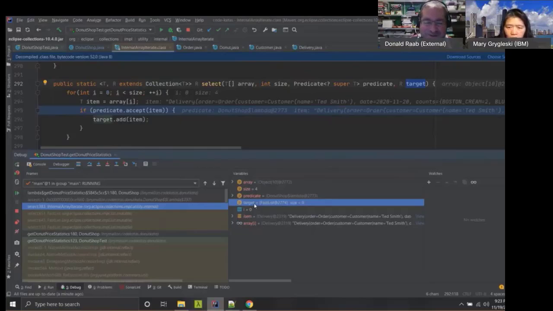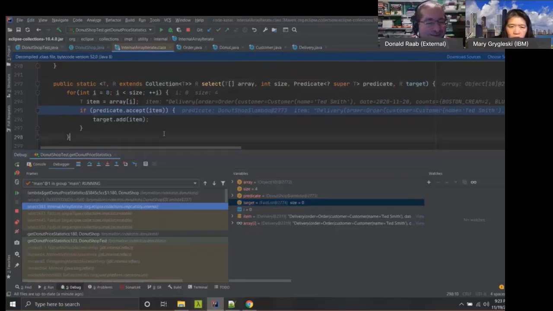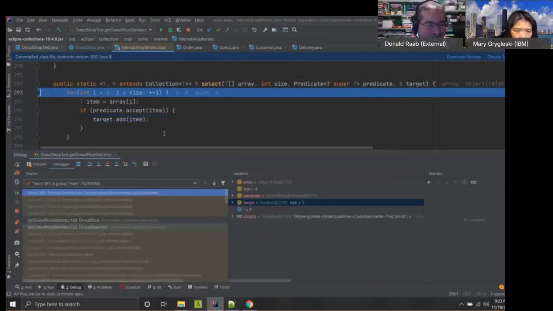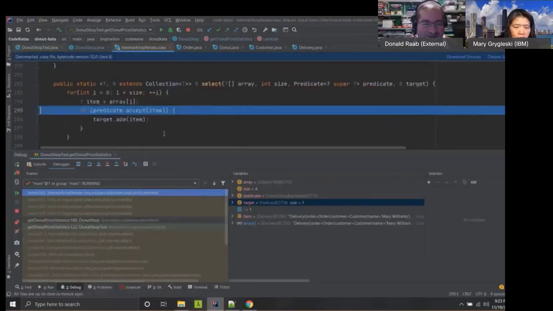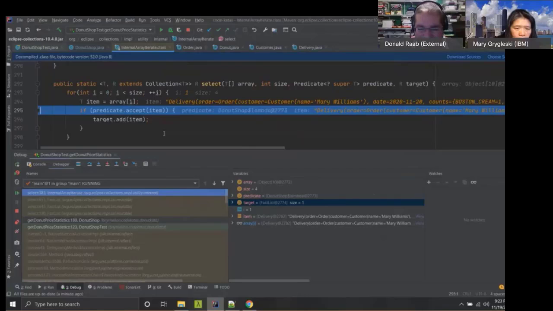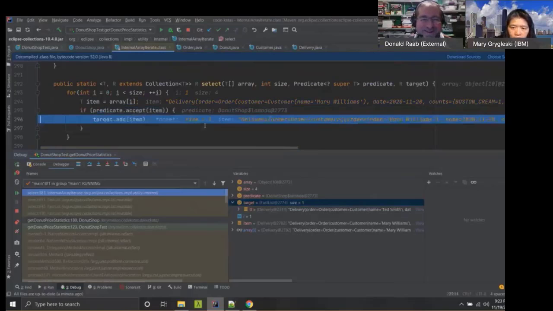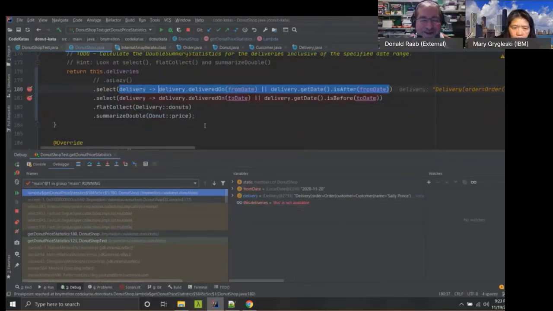And if you step through this code, just step through it now, one by one, you'll see there's a second select. You see target's size is now 1. It went from 0, so it's already executing. Select is executing as soon as you call it, right? And it's creating an actual list.